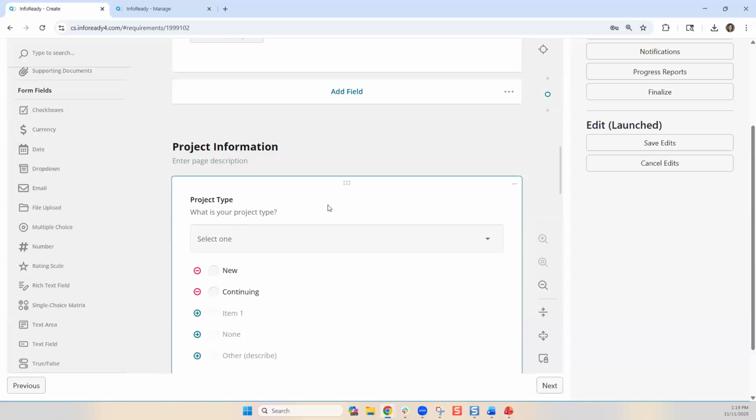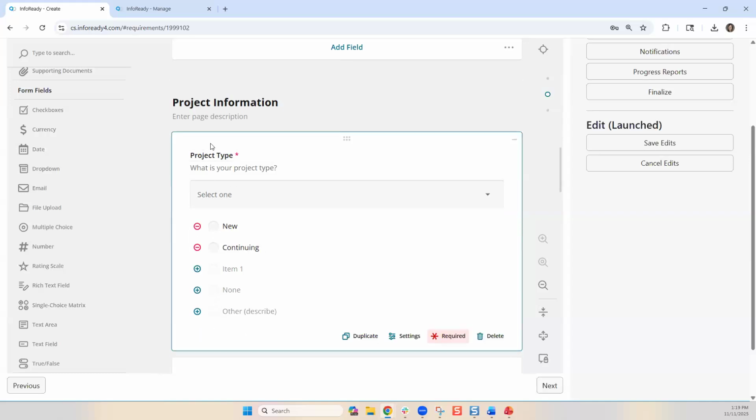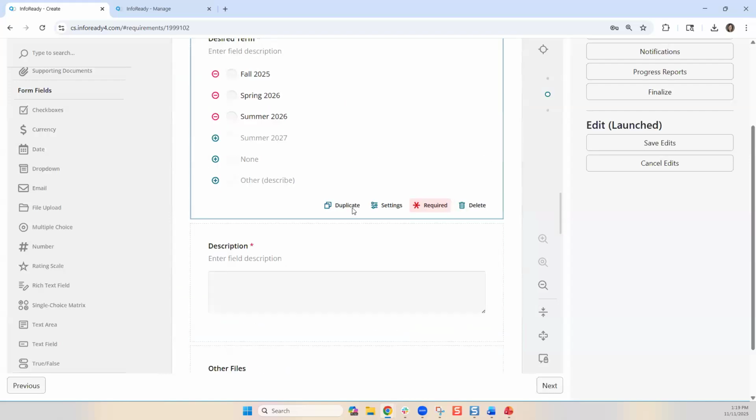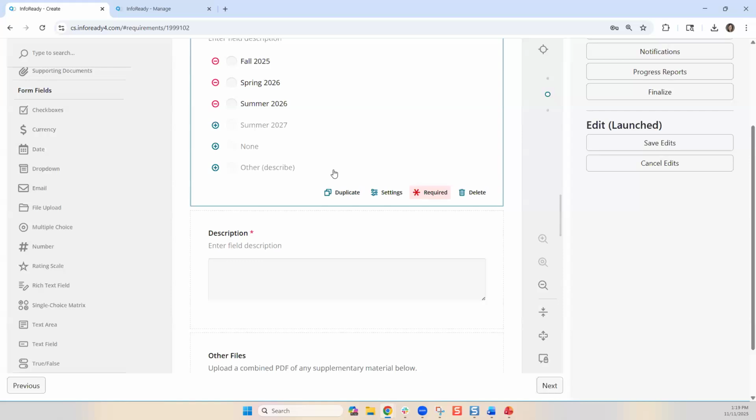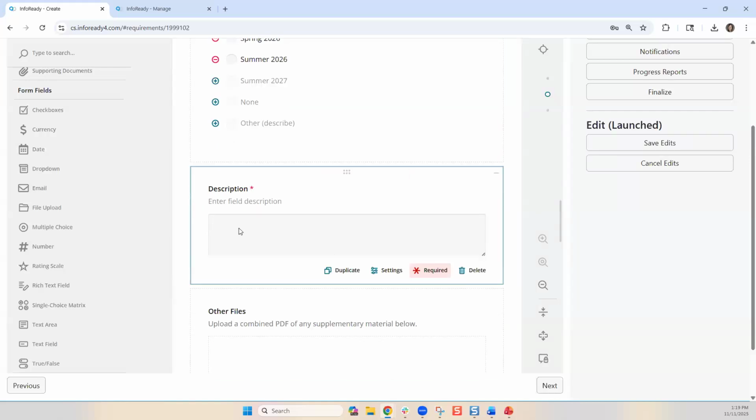So generally it's going to be short answer questions. So things like, I have a project type here, and then you might also have some short answers. So here's a description. So that's a text area field. If you just want a paragraph type response, that's going to be the best fit for those.